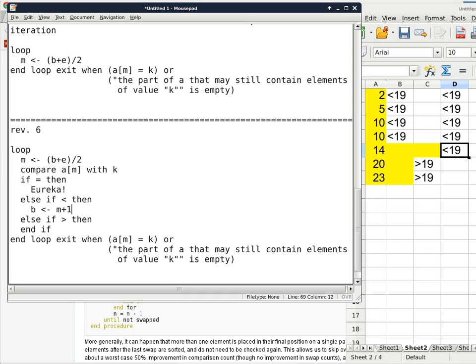So that's why you have to move it one step before, and for the same reason, when you're moving B forward, you have to move it forward by one page, because in this case, A bracket M, we just compared it. We just compared and know that A bracket M does not have the value that we're searching for, and that's why B cannot be just M, it has to be M plus 1.